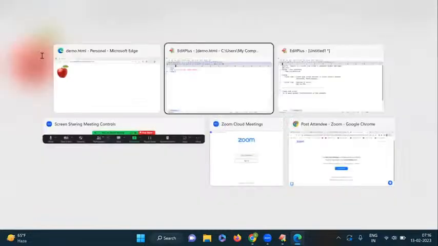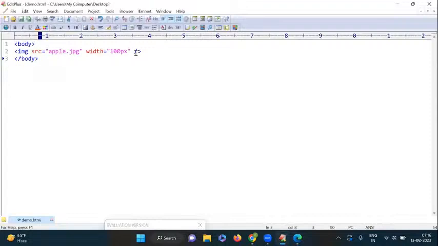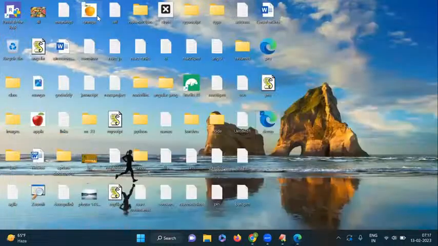For this, any client-side script we can use. Right now we haven't started React, so I will show you with JavaScript. My requirement is, the image we have is apple.jpg. When I click on this control, I want to change it to orange.jpg.